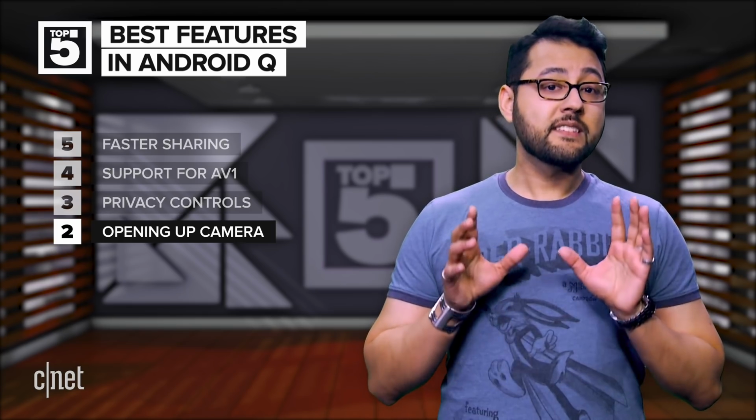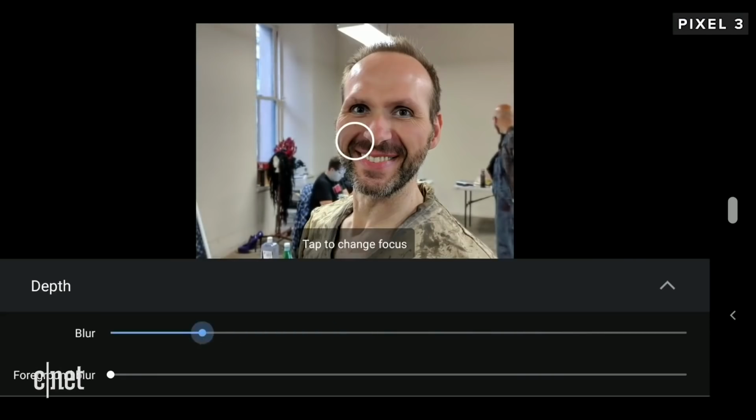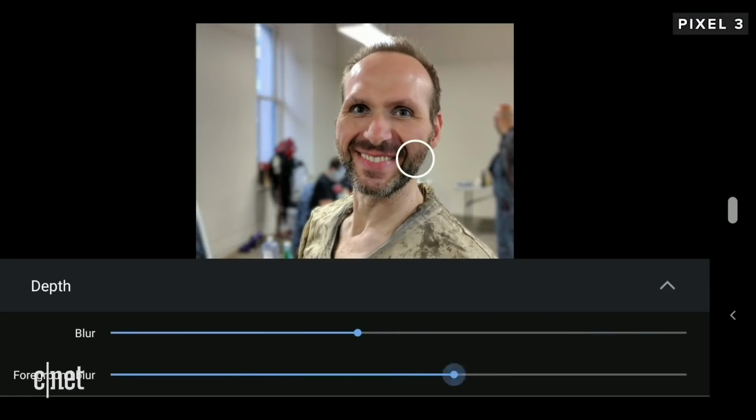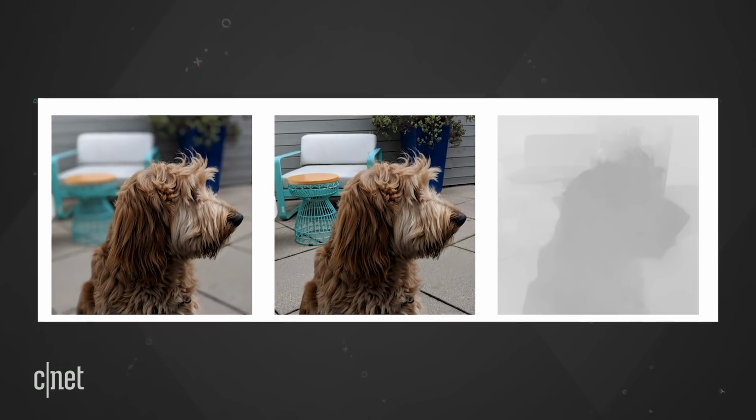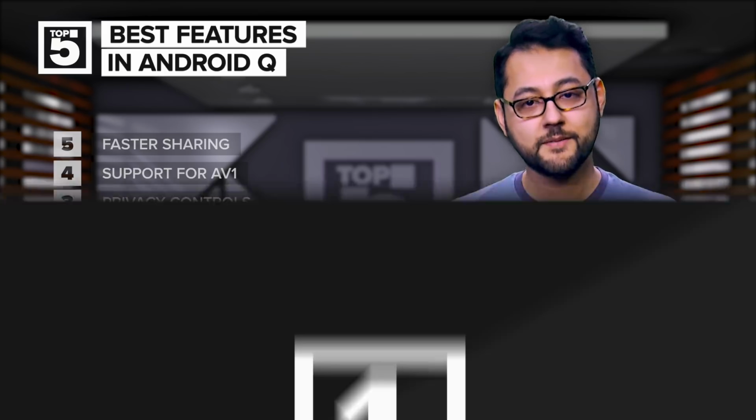Number 2, Q is opening up the camera. We could see some really cool apps thanks to Q. Google says starting with the newest version of Android, apps can request new data that will allow for portrait mode effects, creating 3D images, or even working in augmented reality scenarios. I'm really looking forward to what developers come up with.